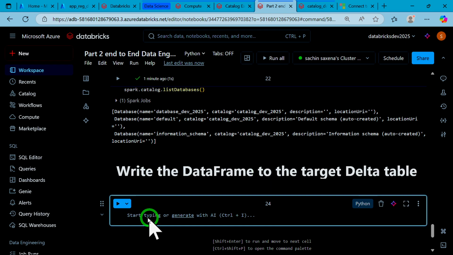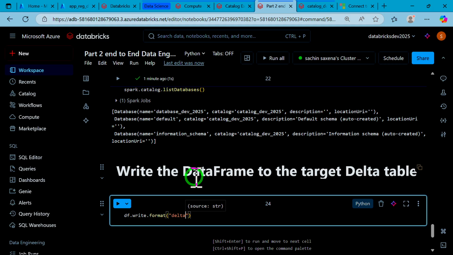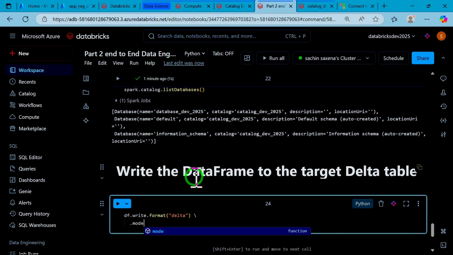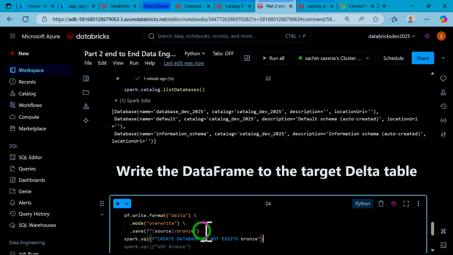Okay, now I'm going to write df.write, and inside this I'm going to use format delta, so that we can have all the Delta Lake architecture warehousing properties. If you do not know much about Delta Lake architecture or the Delta format, you can watch my video series where I have explained it in detail. Now I'm going to use a new line where we have .mode, and inside this .mode I'm going to write overwrite.